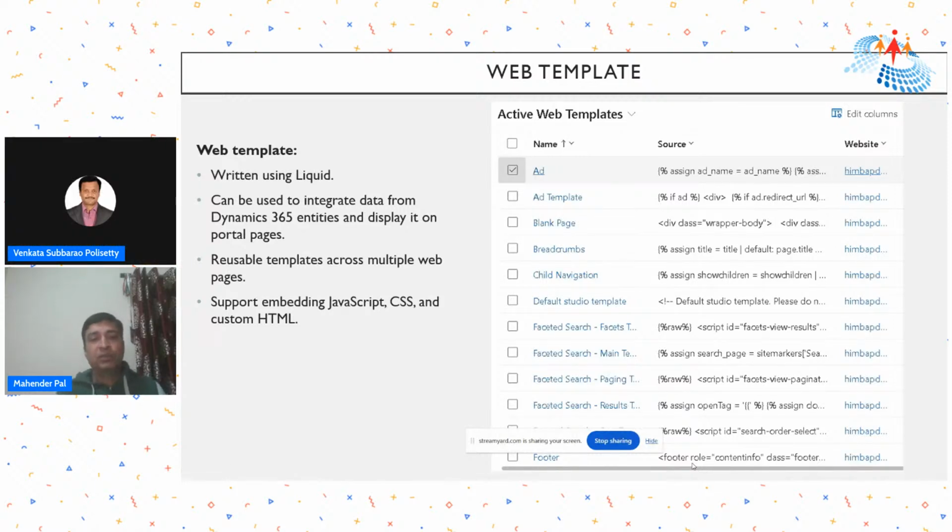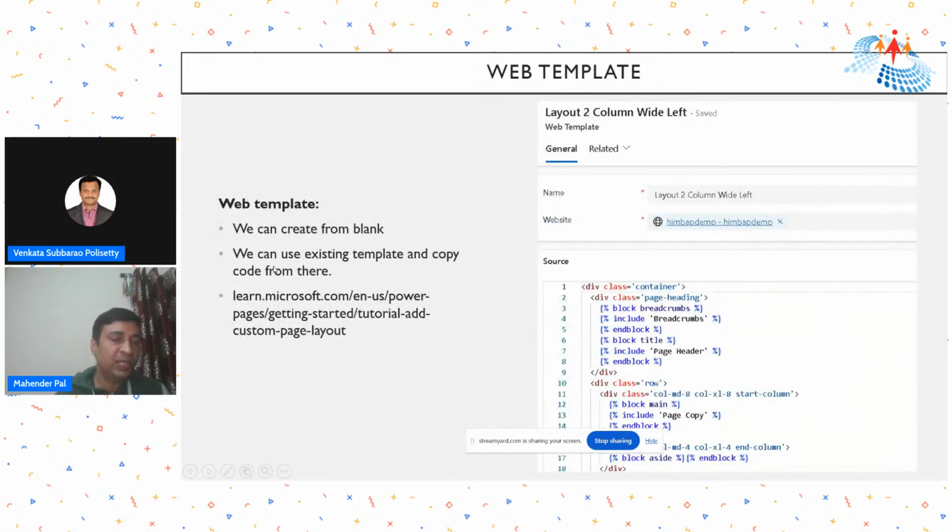Okay, so these are the default web templates that are available, but we can create our own template. So if you go to this link, it provides some of the template code, like one column layout, side column layout, different two-column layouts.